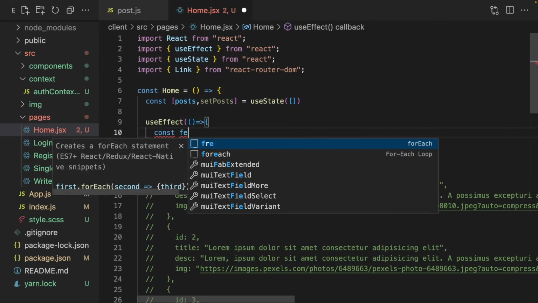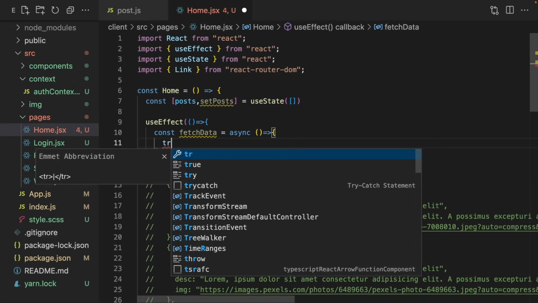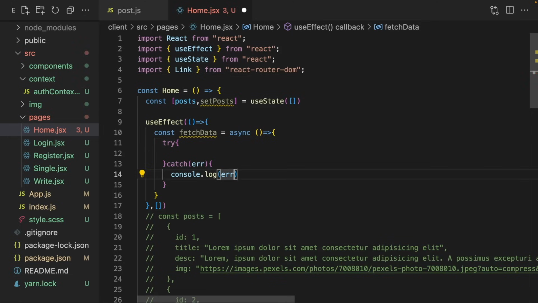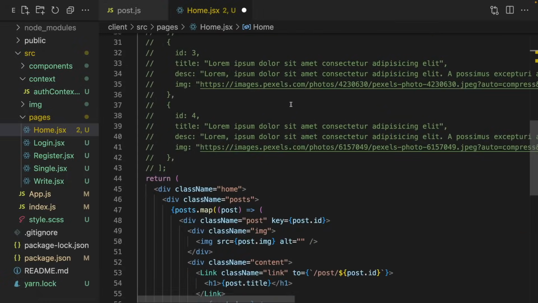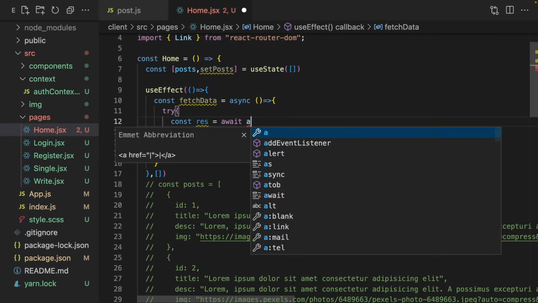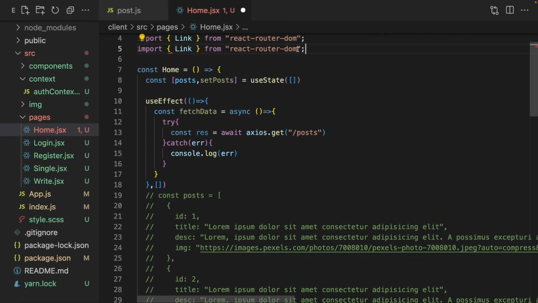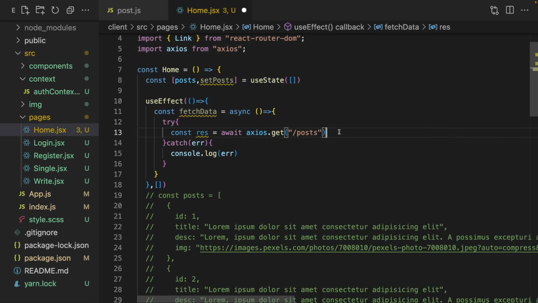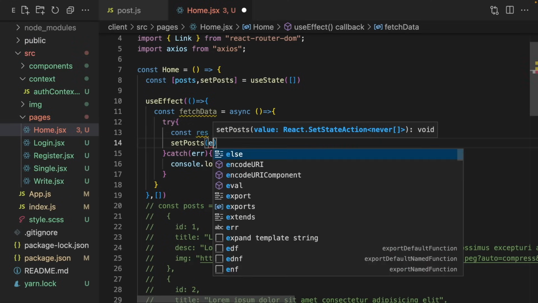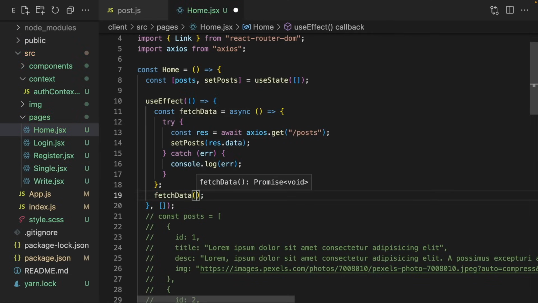And let's say const fetchData, async function. And let's say try catch block. I will just console log this error. If you want to, you can create an error useState and write it somewhere here. And const response. We are gonna await our API request and get method, and the endpoint will be posts. And after that, if there's a response, we are gonna set our posts. It's gonna be response.data. And finally, we are gonna call fetchData like that.